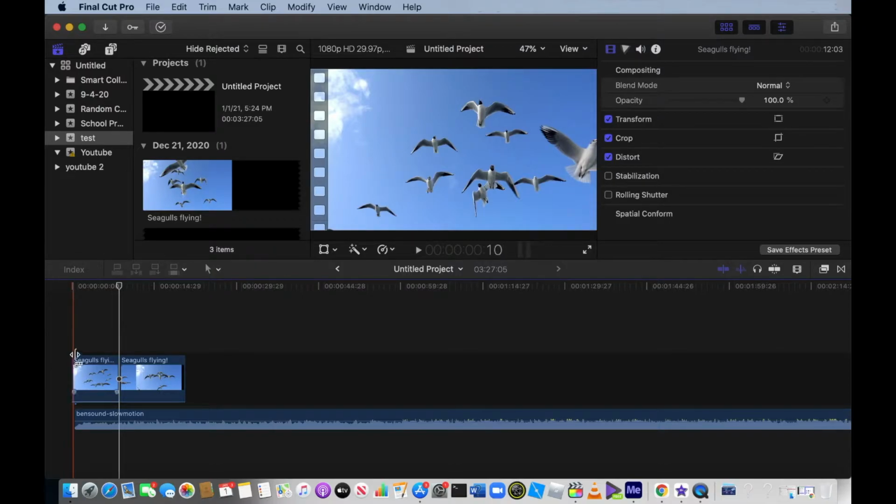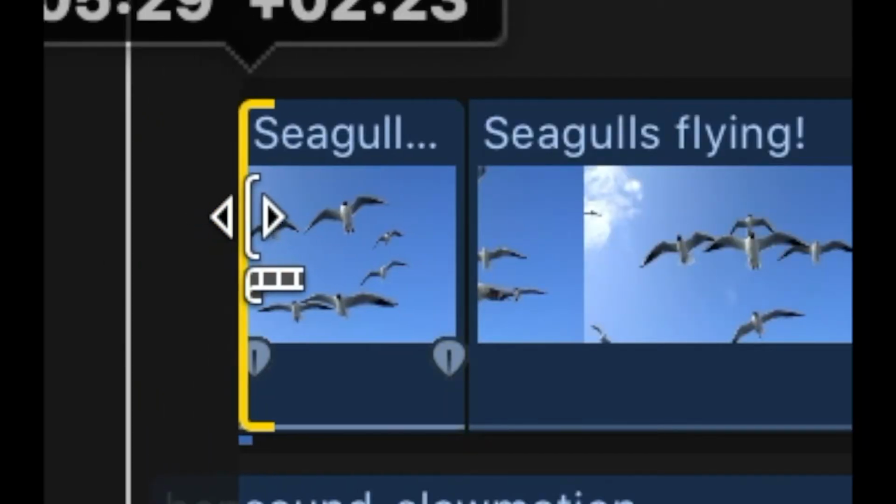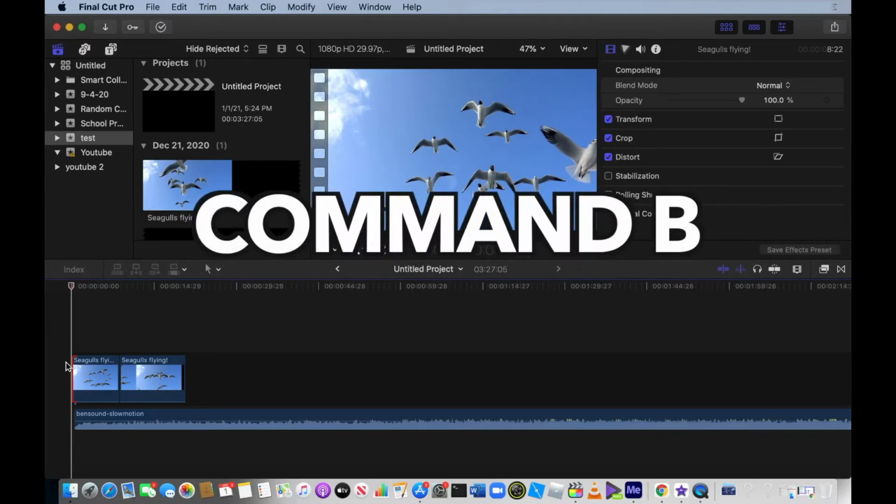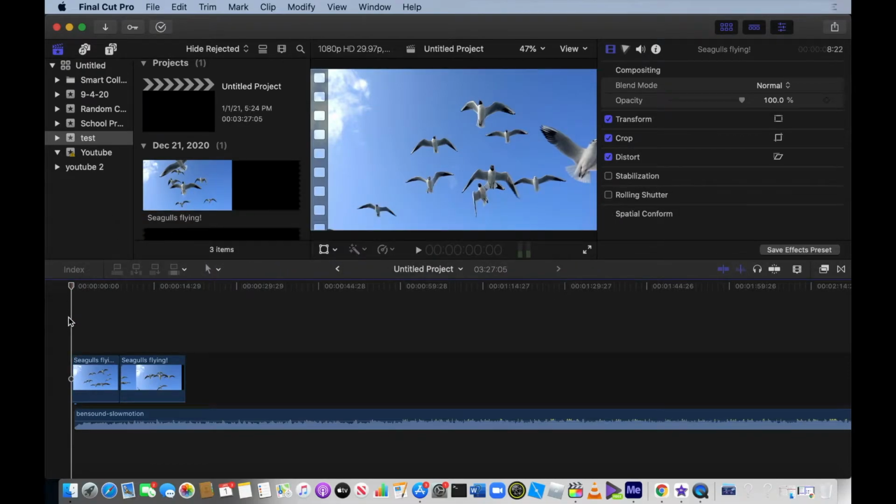There's also another easy way to split a clip from the edge. So if you want to get rid of that small part at the beginning of the clip, you can just drag the edge of the clip towards the center as far as you'd like. But my favorite way is using Command B. So let's watch the video again.